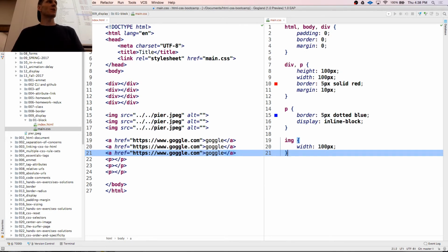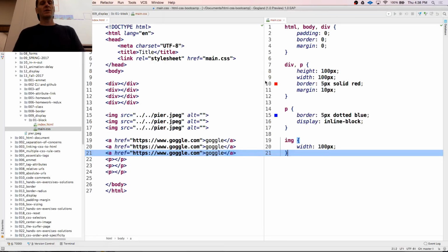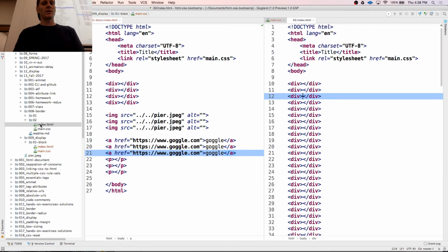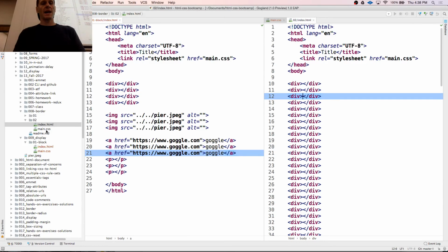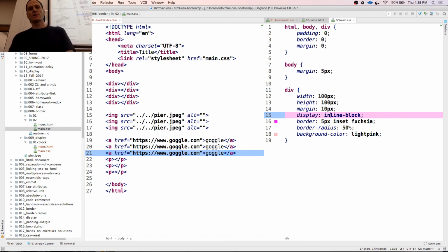All right, so that's display block, display inline. And those divs that we lined up here, when I got that cool little thing with the border, with all these divs, I made that display inline-block. Cool? So that's the display property.